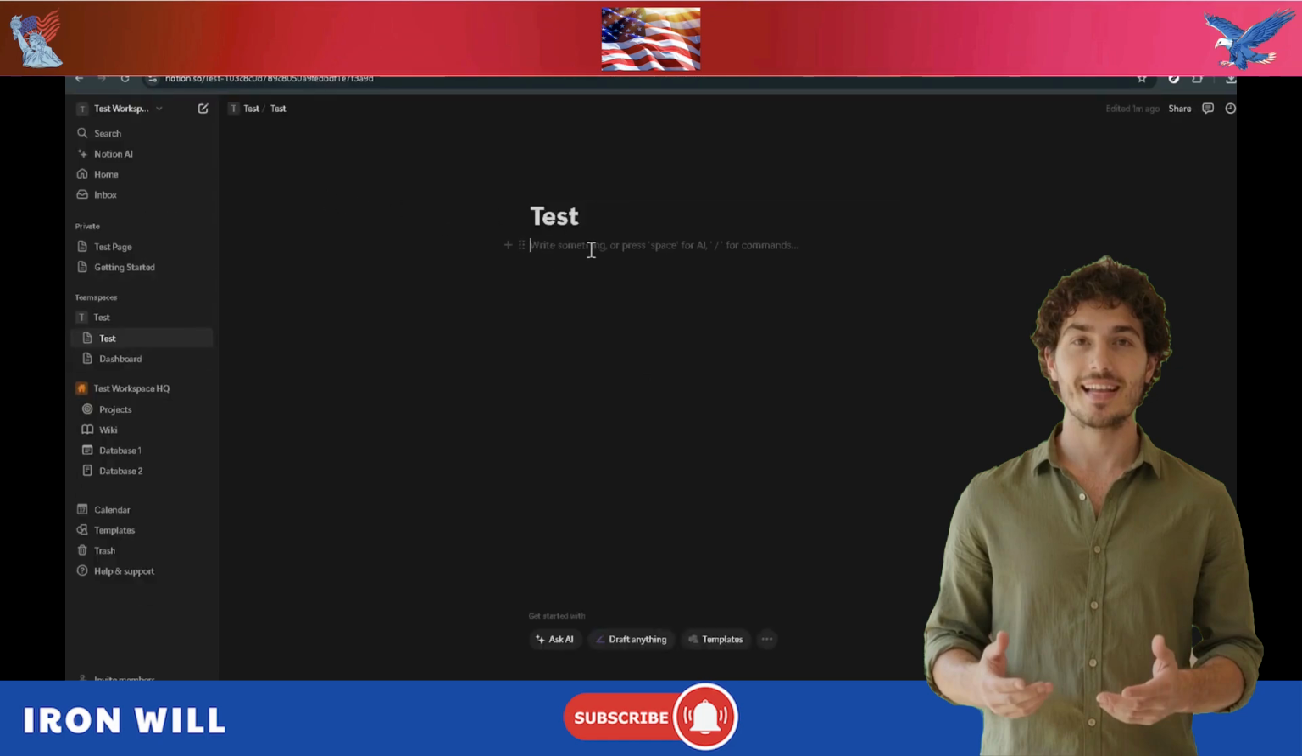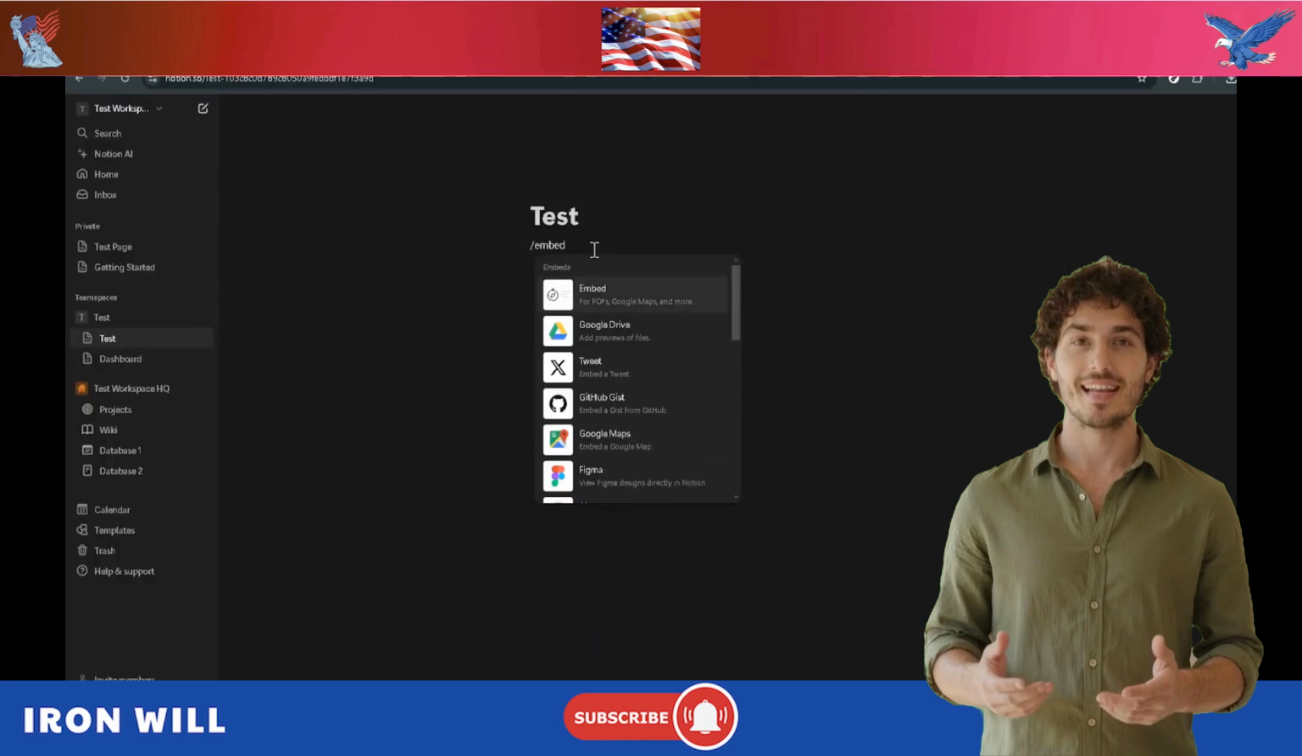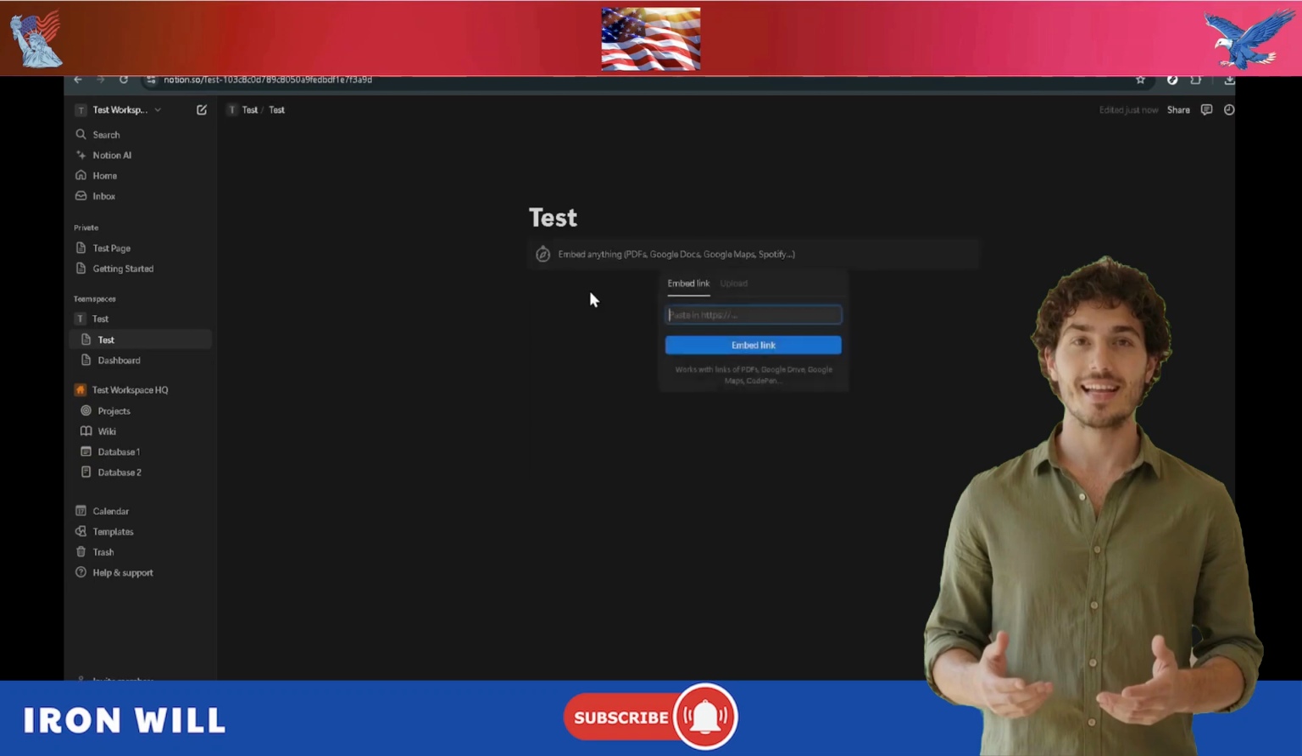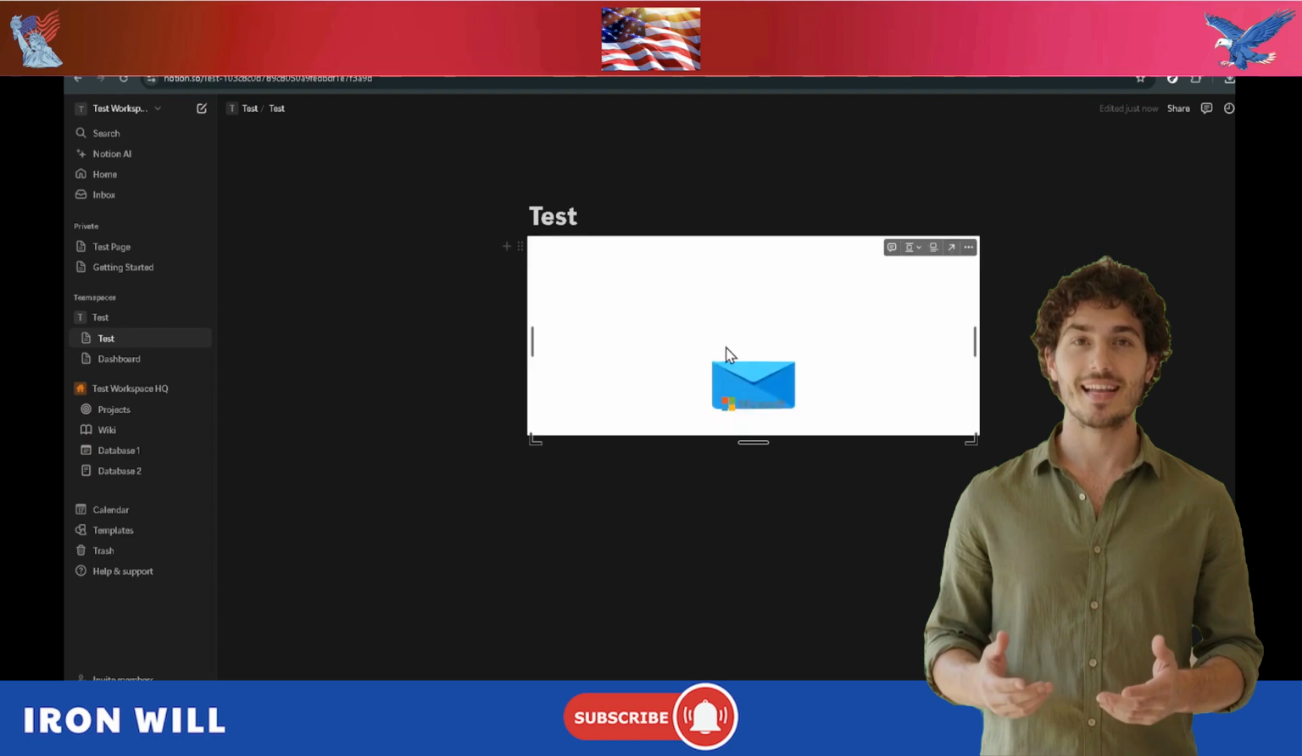If you aren't signed in yet, go ahead and log into your account. You can use the Continue with Google feature if that is how you usually access your profile. Once you are inside your Notion workspace, go to the exact page where you want your Outlook calendar to be displayed. Click on any text box to activate the editor and type /embed to bring up the embedding tool.